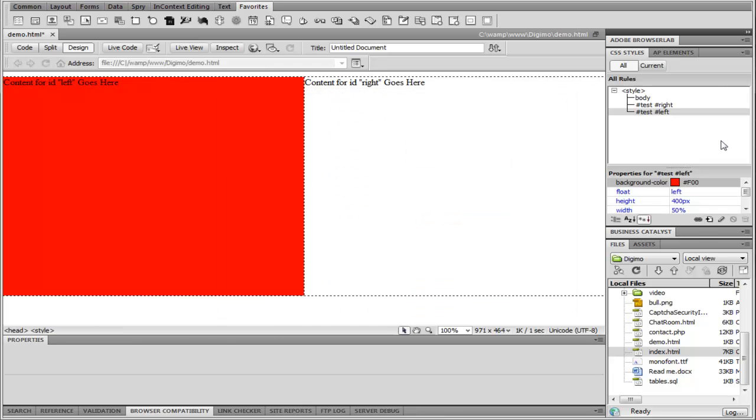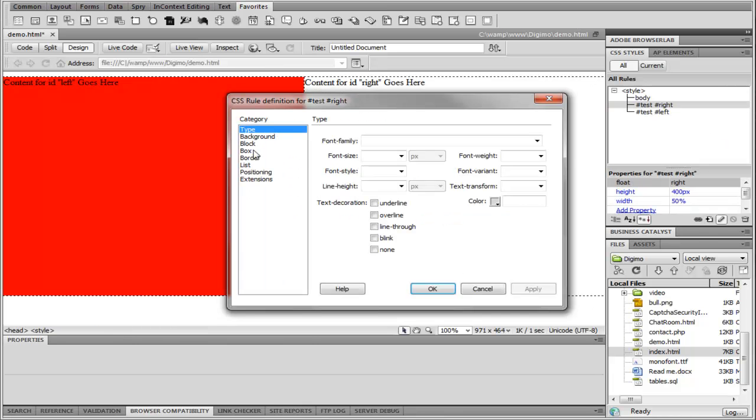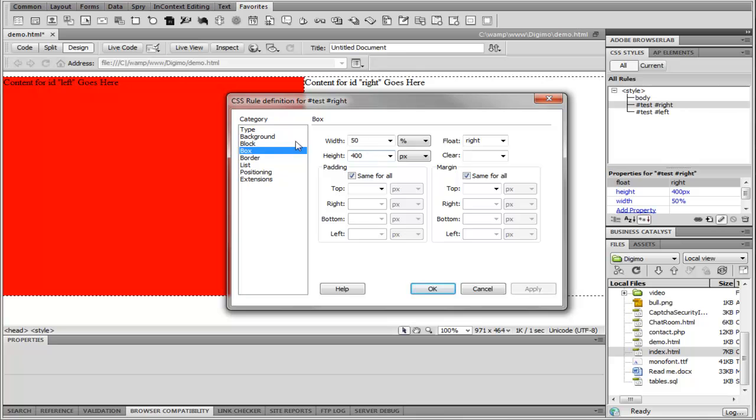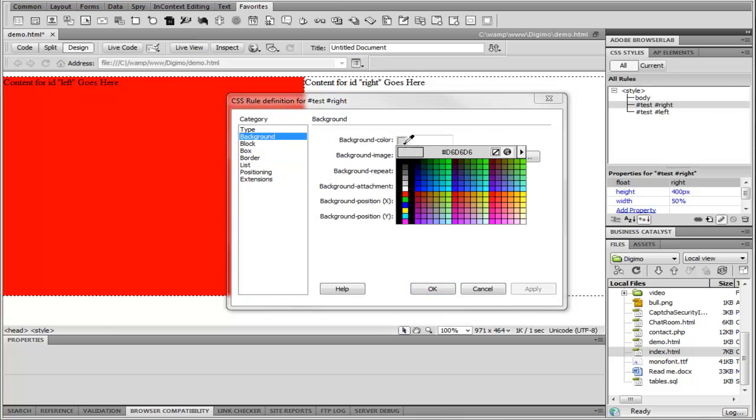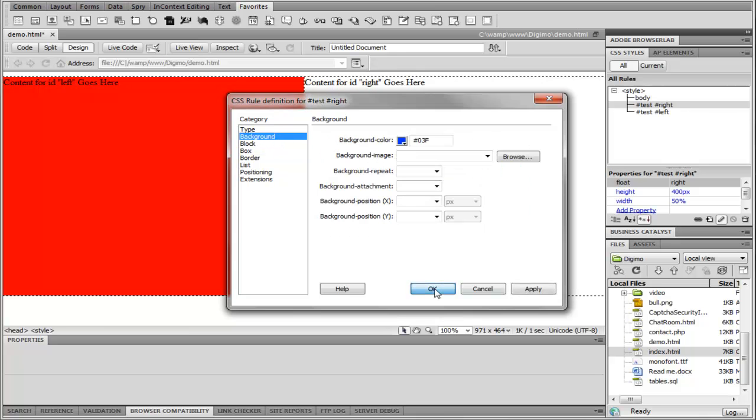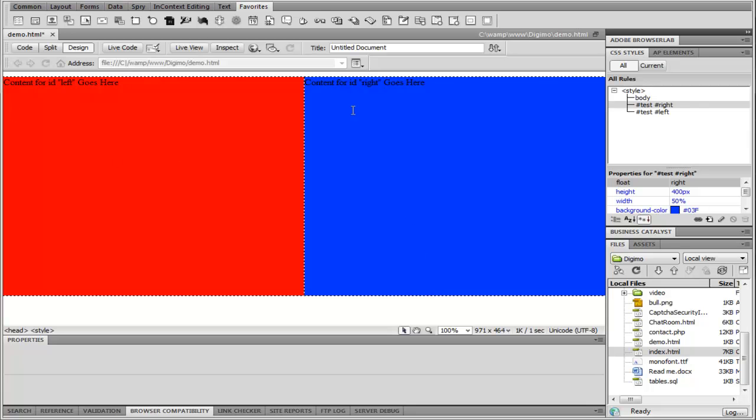Okay. And then I'm going to change the right one to a different color, so when you open it in the browser, you can see what's going on. So I'm going to change this to blue. Click OK. And as you can see, we have two div tags next to each other. We don't use any absolute positioning. And this stuff is great.